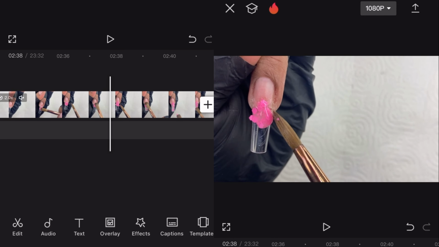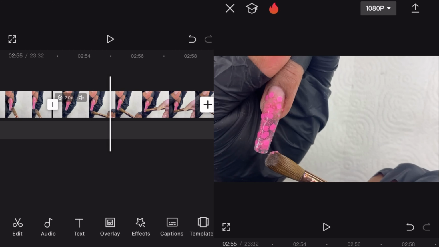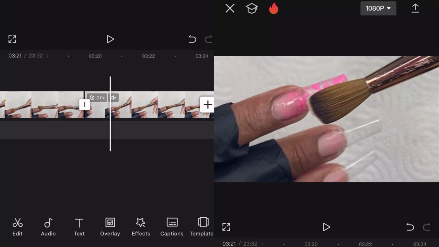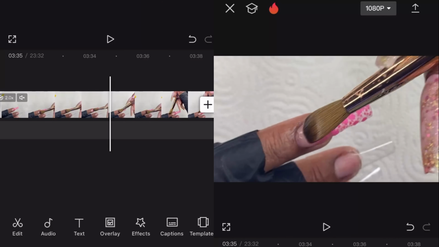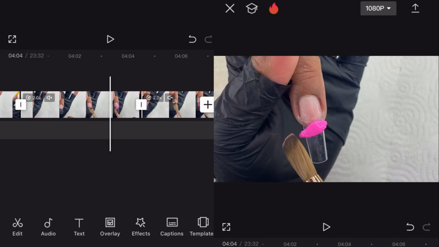You can always go back in and change those just as well. You don't have to keep anything the same that you want at all on CapCut. You can change whatever you like to whatever you want it to be. And so I'm going to go back through the video and see where I changed my finger again.